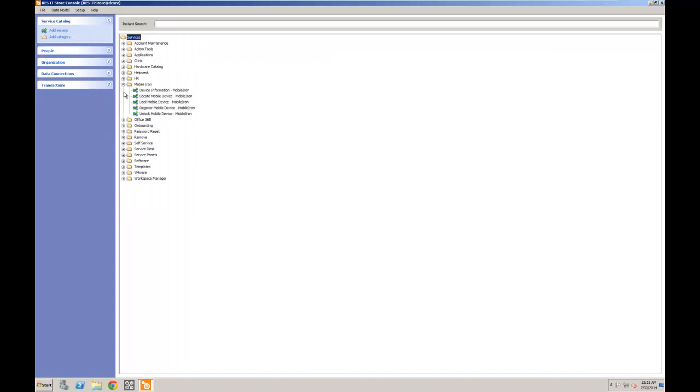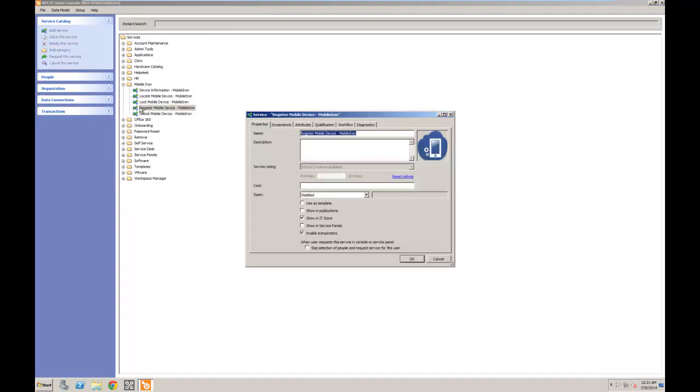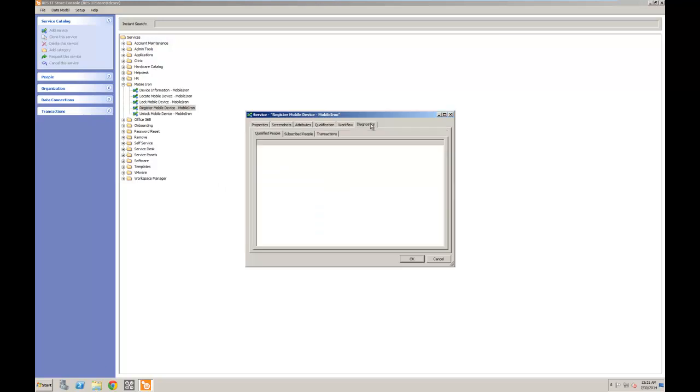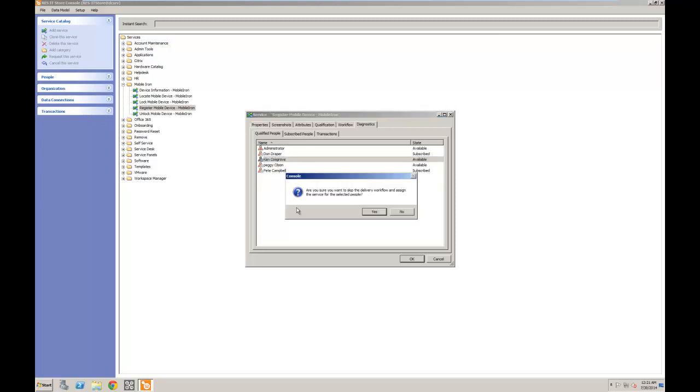Let's open a service and take a look at the Diagnostic tab. The Diagnostic tab of the service window gives you an overview of the people who qualify for the service, the people who have subscribed to the service, and which transactions were made. On the Qualified People tab, use the context menu to assign or request the service for one or more qualified people. You can select multiple people at once.